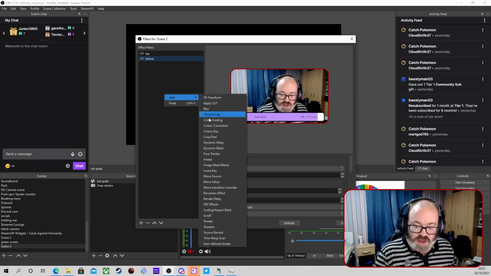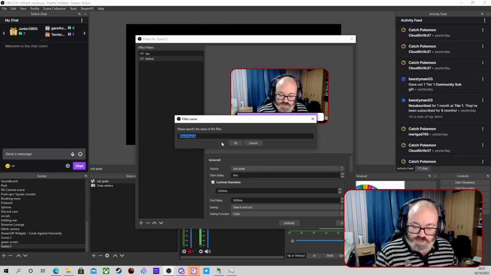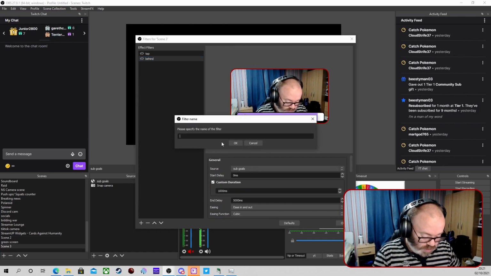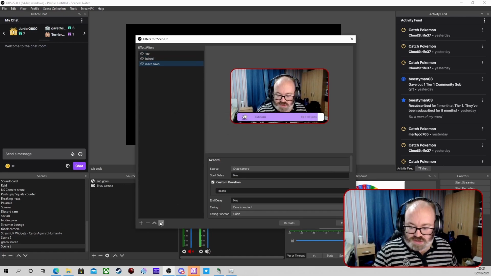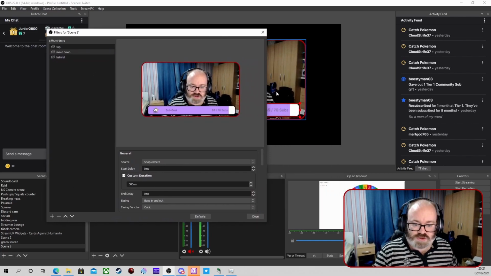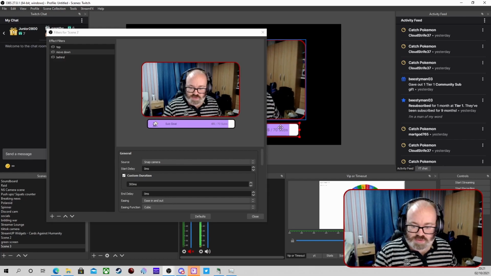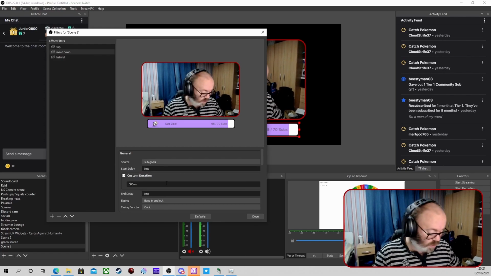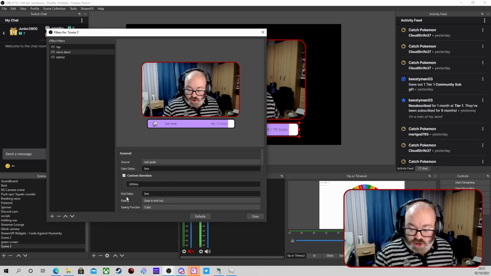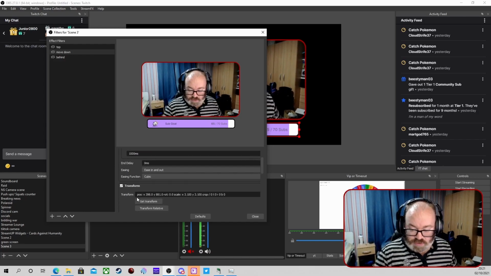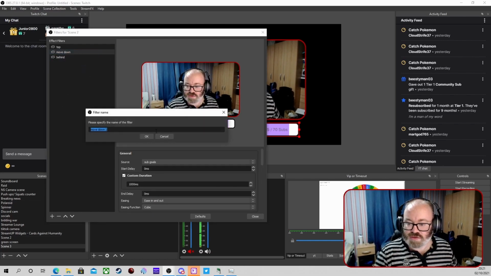We're then going to add another move source. This one is going to be move down, and we just need to arrange these in a certain order. I'm just going to drag that into a position where we're going to have it move down. And we're going to select sub goals. We're going to have it as 1,000 milliseconds. We're not going to have an end delay, because we need it to keep moving. And we're going to get transform. This one we are going to just duplicate, because it's easier.